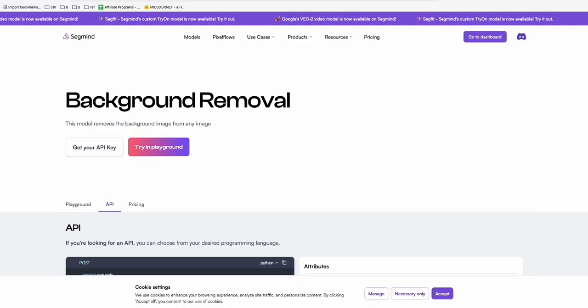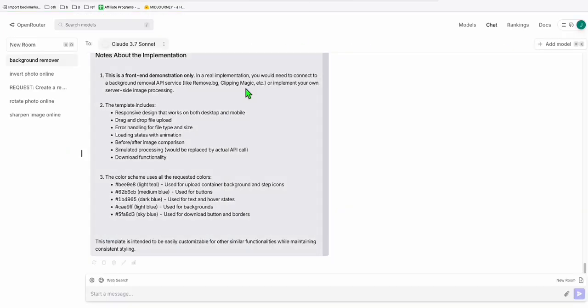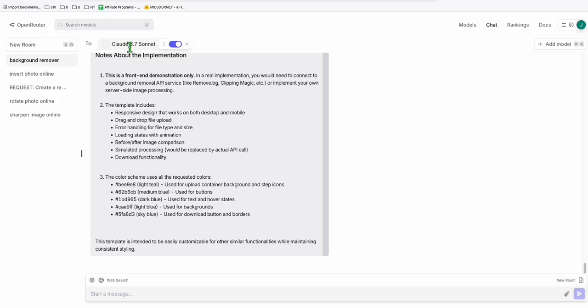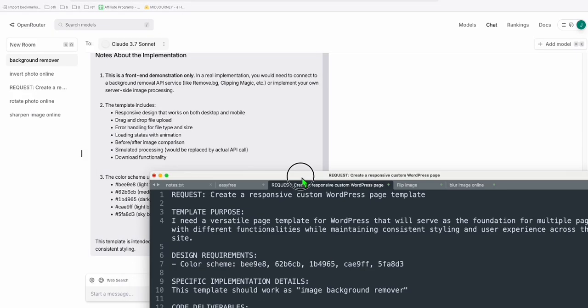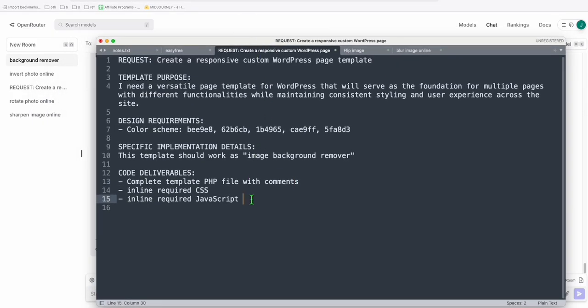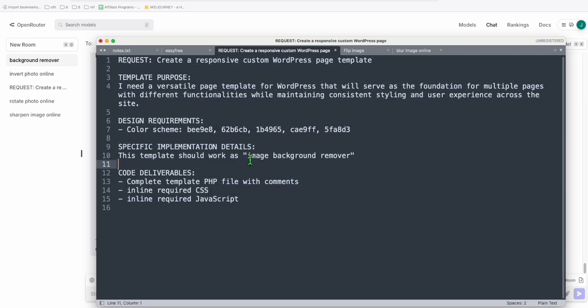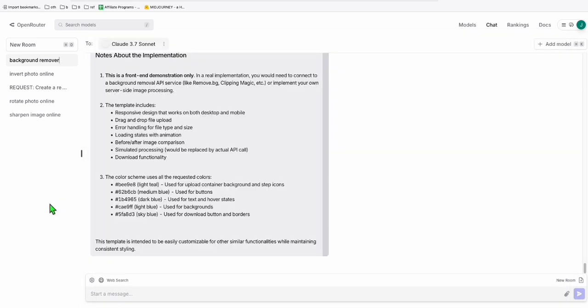Alright, now we ask Open Router, which we did for these 5 tools right here, but we are using the service of Claude 3.7 Sonnet. Now here we created the background remover, using the same prompt that we used to create those other 5 image editing tools. So this prompt right here, mentioning to create the image background remover.